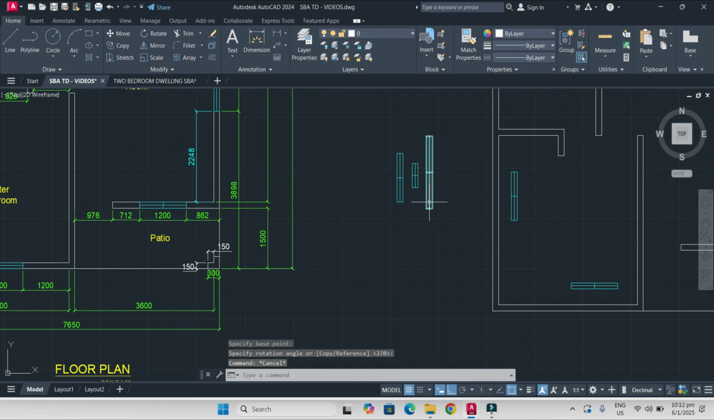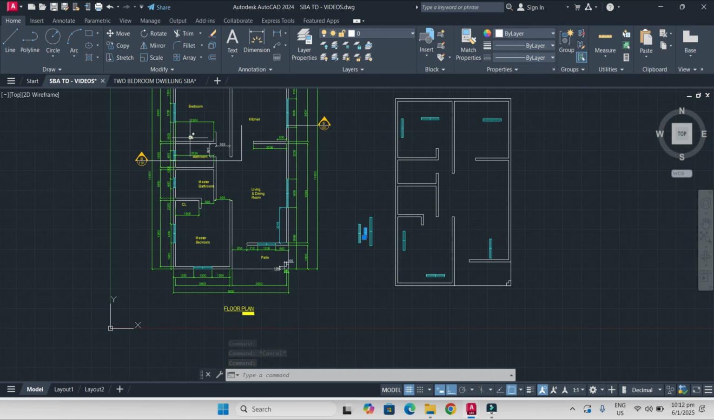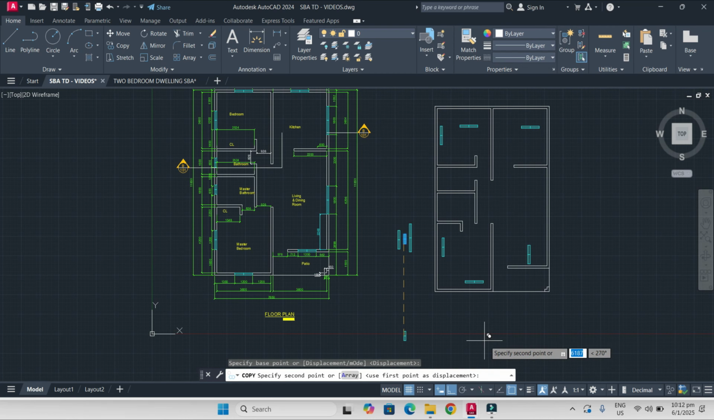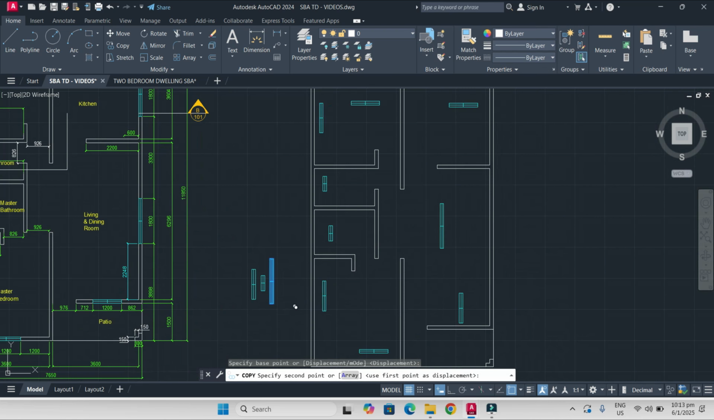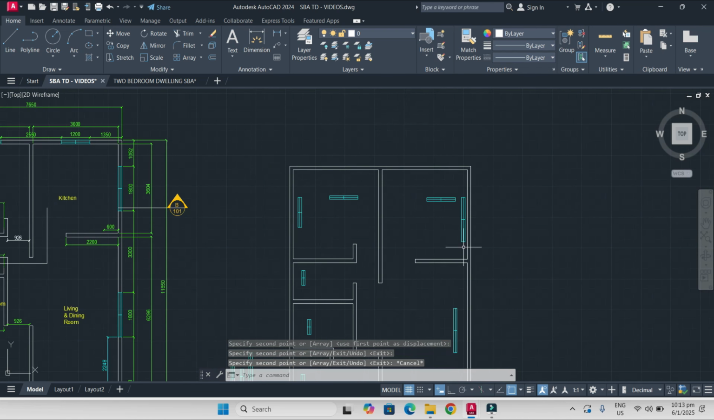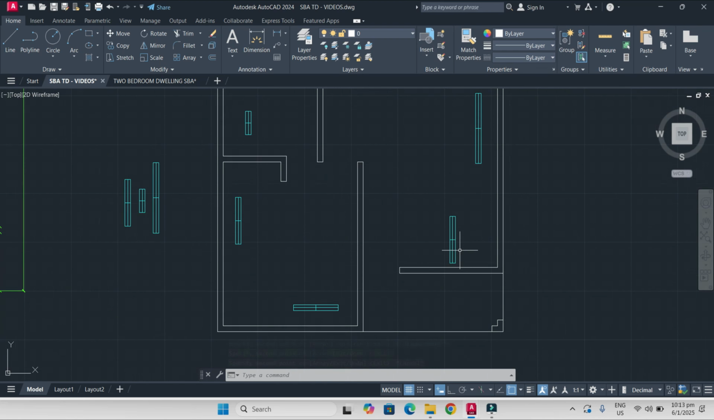Alright, now then we have the bathroom windows. So for the bathroom windows, we have 2 bathroom windows. So we're just gonna copy 1, turn off ortho mode. So 1, 2, beautiful. So now the 1800 windows, we have 1 in the living room and 1 in the kitchen. And there we have it. So now we have placed where the windows will go and the amount we need.